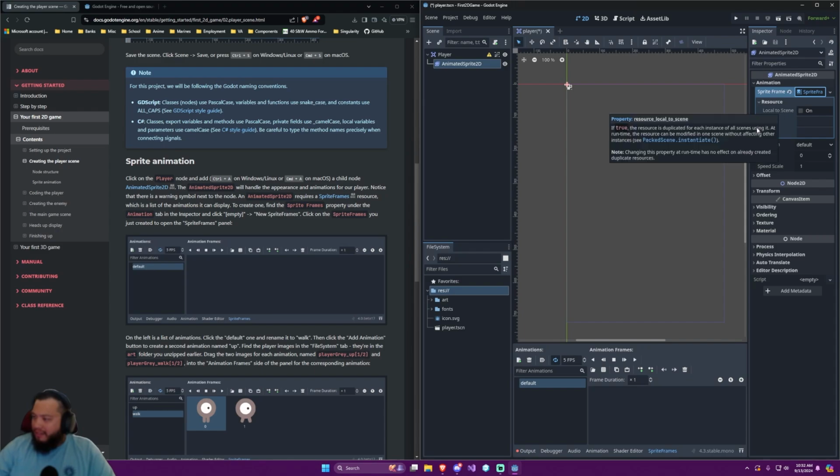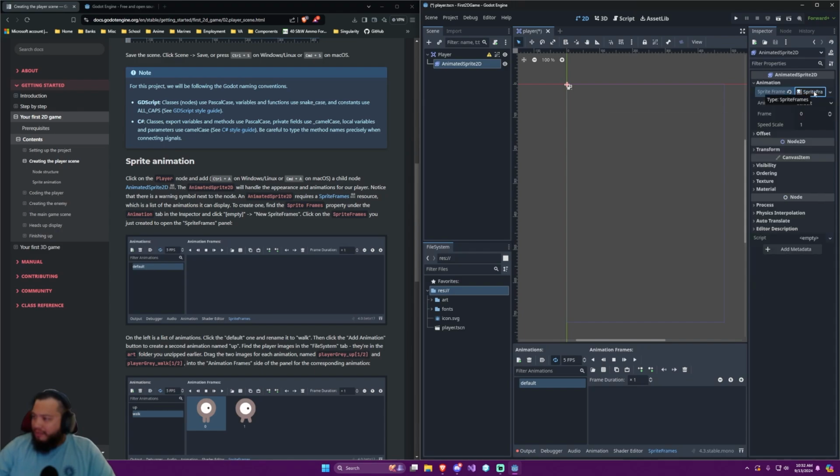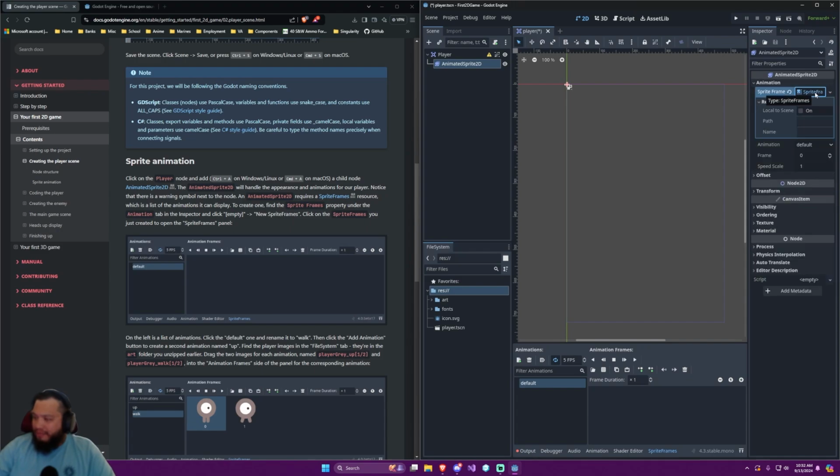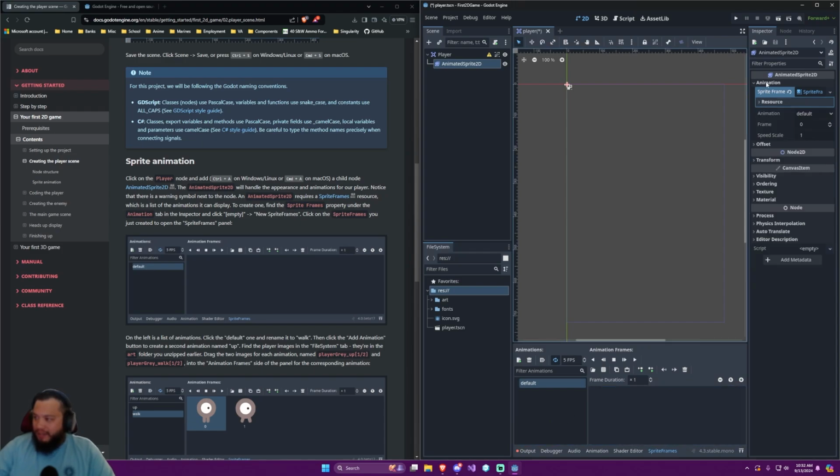Hmm. Oh, it's down here. Okay. The sprite frames panel is down here. Okay, so we're down here in the sprite frames panel. All right, still getting used to the UI. This is brand new to me, y'all.